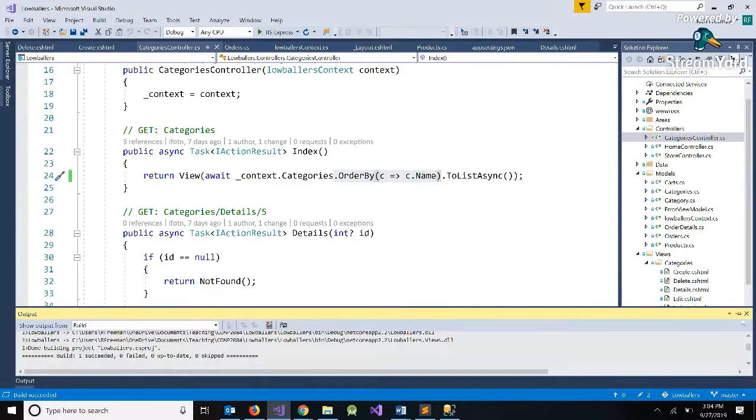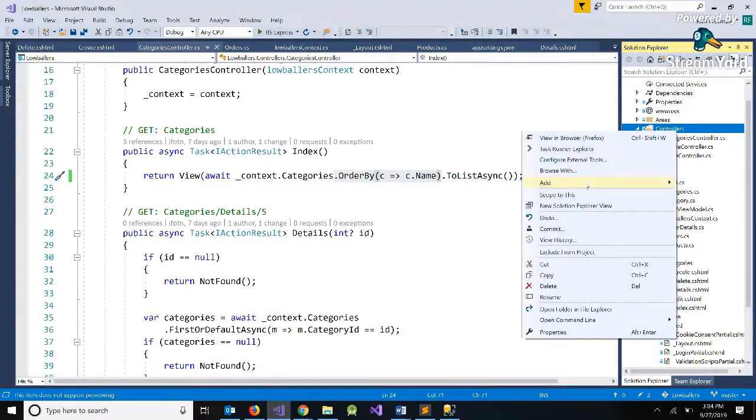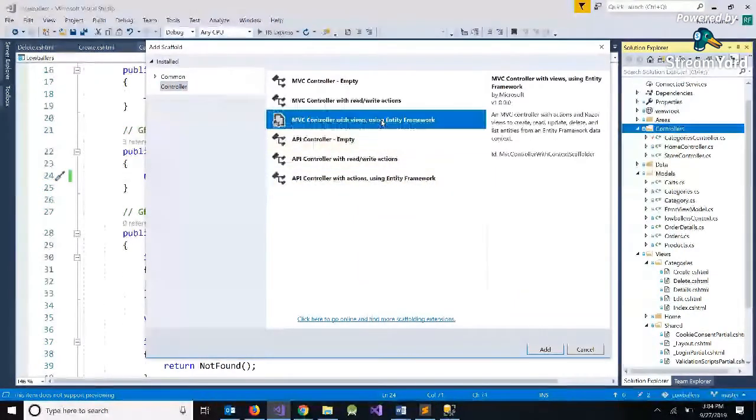So I'll go back to Visual Studio. I'll right click my Controllers, pick Add, Controller. We want an MVC controller with views using Entity Framework.